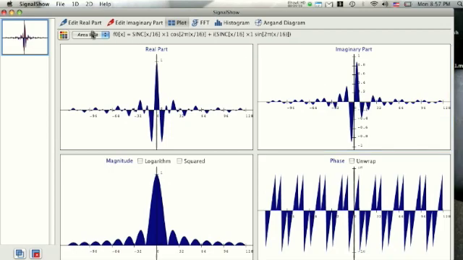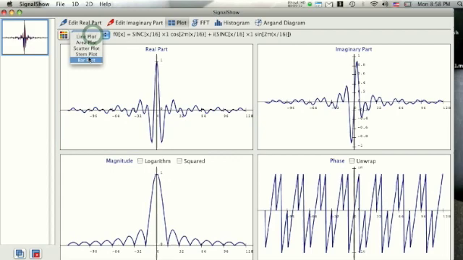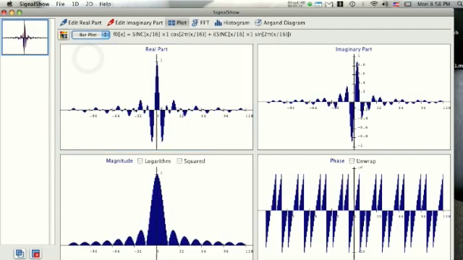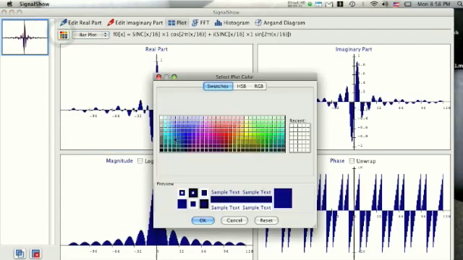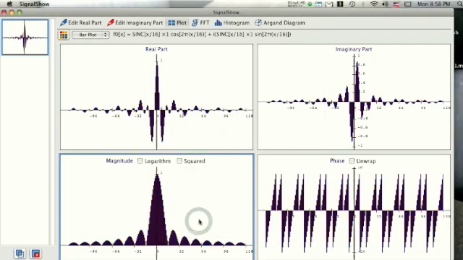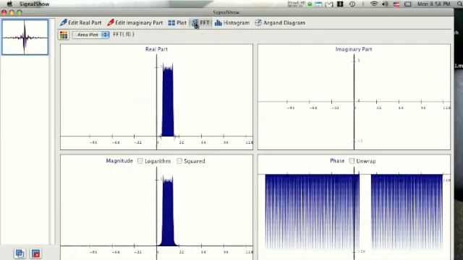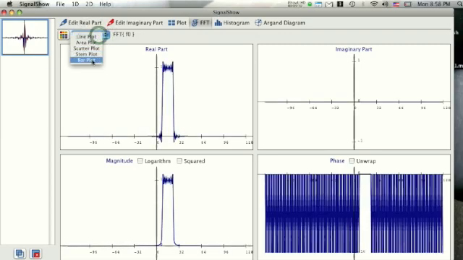From this view, we can change the plotting style and also the color of our plot. To view the FFT of our function, click on the FFT tab. Again, we can change the plotting style and the color of this plot.